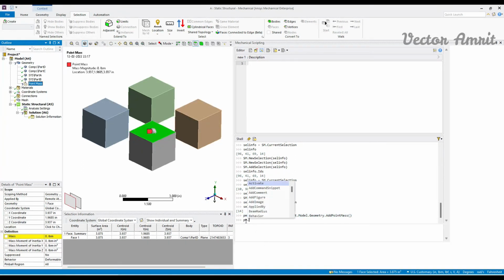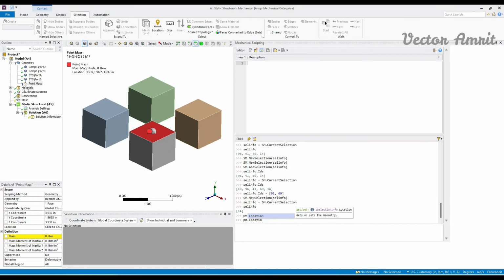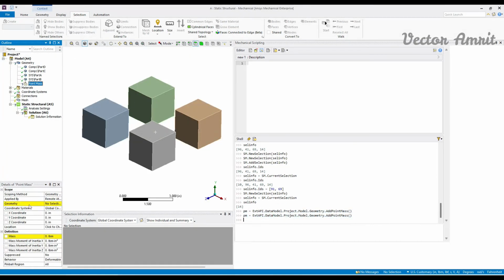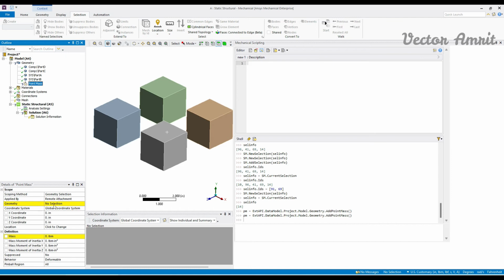So if I do PM dot location, you will see that it's a get and set property. Right now this face was selected, so automatically it has gone. So let's unselect that, delete this face and recreate it, so that the location will be blank. If I re-enter that and select, you will see this is yellow, so it has no selection in the mask. Let's see how we can assign the face which is stored in cell info into this location of the point mask.